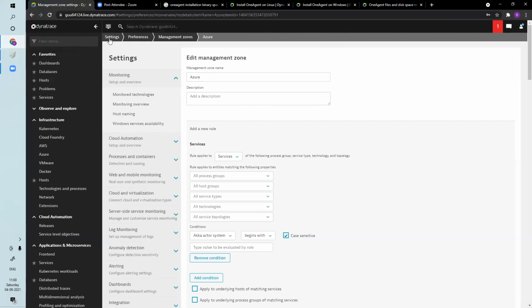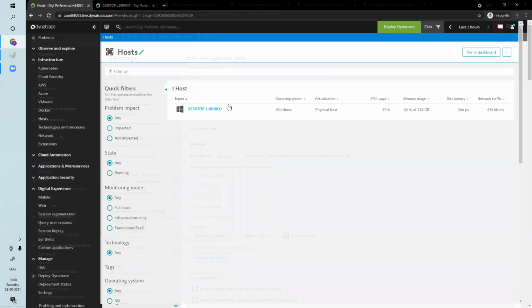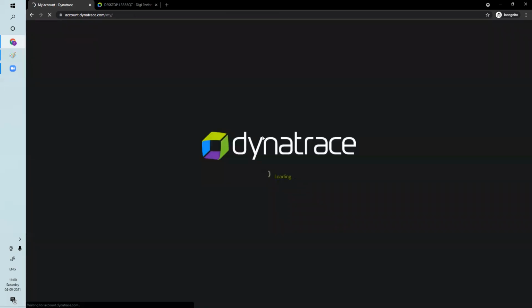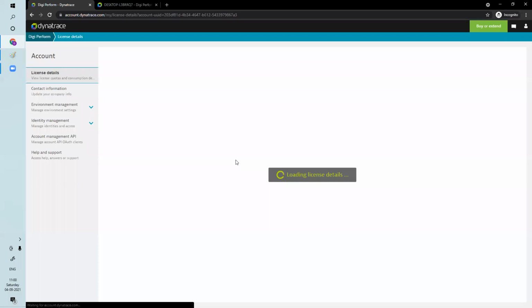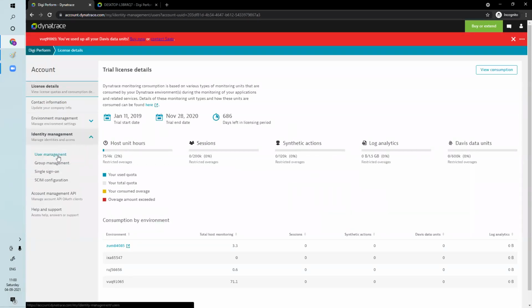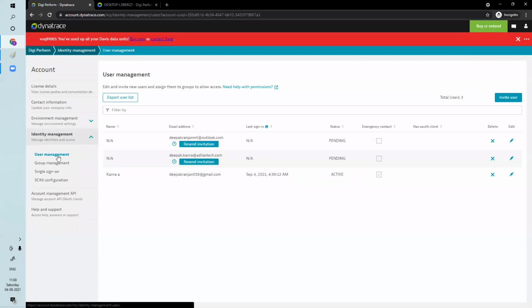So we have created a management zone. Okay. Now I'm giving access to you. You can also see where you can give access. So I went here, identity management, user management. Okay. Now inviting a user.